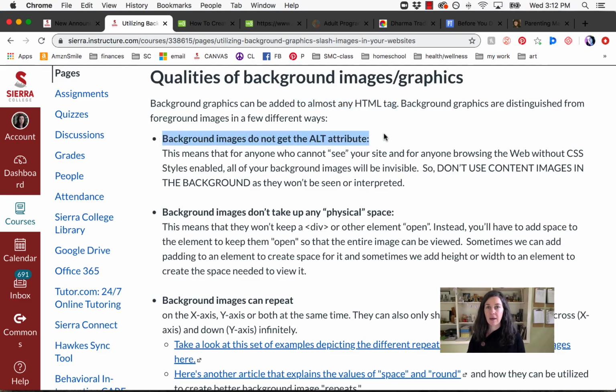So the first thing is that we don't give background images alternative text. So they will not be accessible, visible, or understood by anybody who can't see, or who is not loading images or graphics with their browser, so if they're using a non-graphical browser. This is one of the main reasons why we are not going to be using content images through CSS as a background, and that's because they won't be seen and they won't be interpreted by people who don't have the privilege of sight.